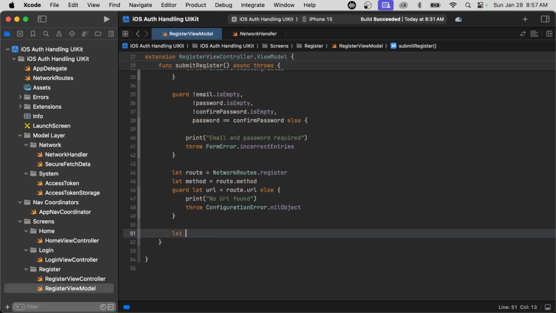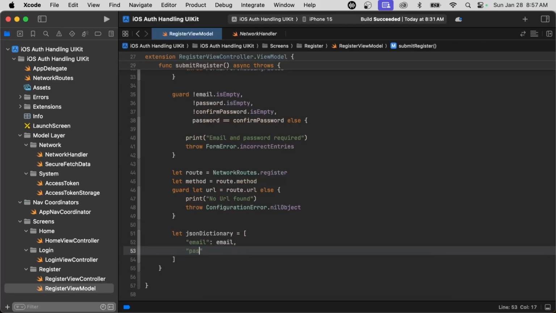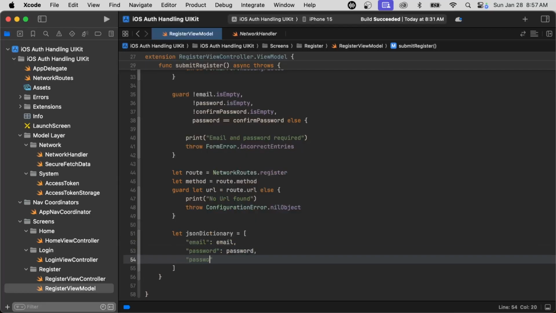Now what we can do is say let JSON dictionary equal email, password, password 2. This is how the backend's set up.